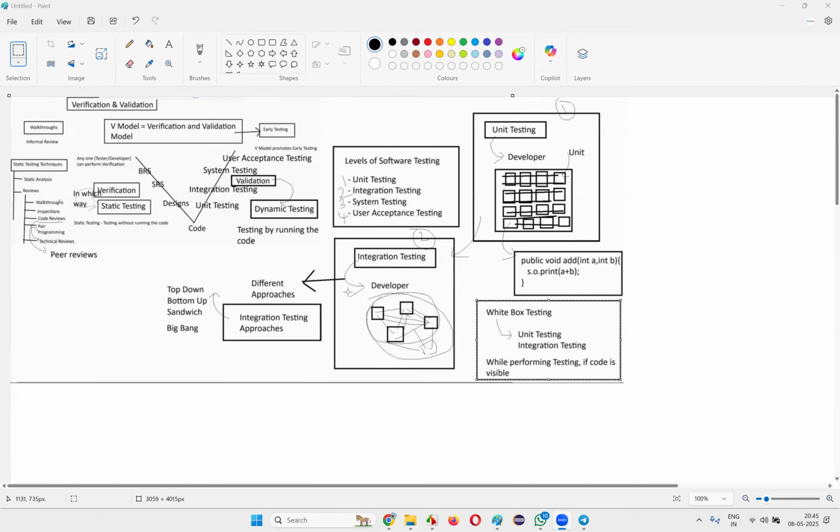I explained what integration testing is, but I told you that there are different approaches in performing integration testing. So these are the four different approaches we have. What are they? First one is the top-down integration testing approach. Second one is the bottom-up integration testing approach. Third one is the sandwich integration testing approach, and fourth one is Big Bang. Okay, let's get started with the first one.